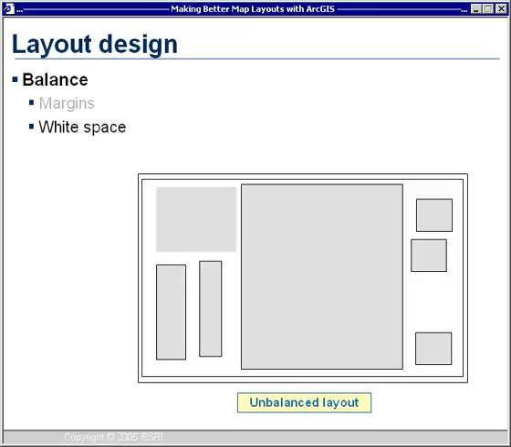In this example, white space looks like there might be something missing in this corner and here. You may choose to use white space as an intentional object because your map reader's eyes will be drawn to various pieces of white space. But in this case, this looks like we haven't planned for it quite properly.